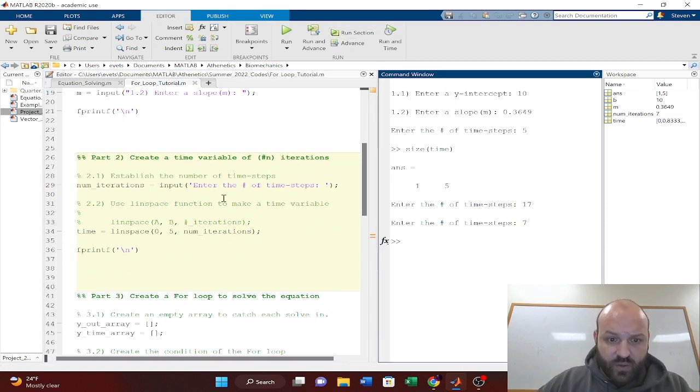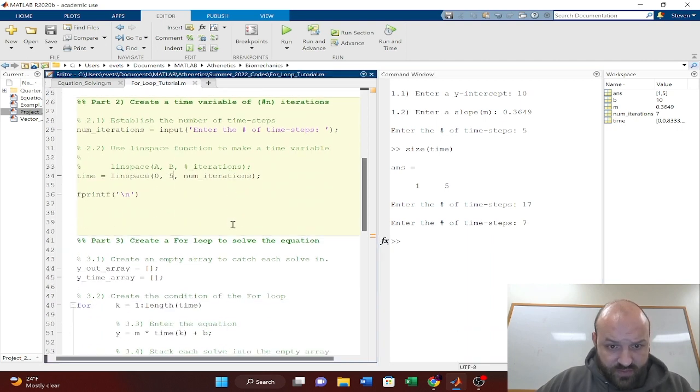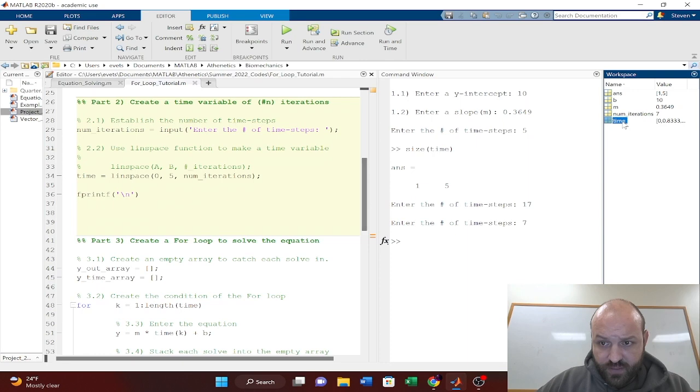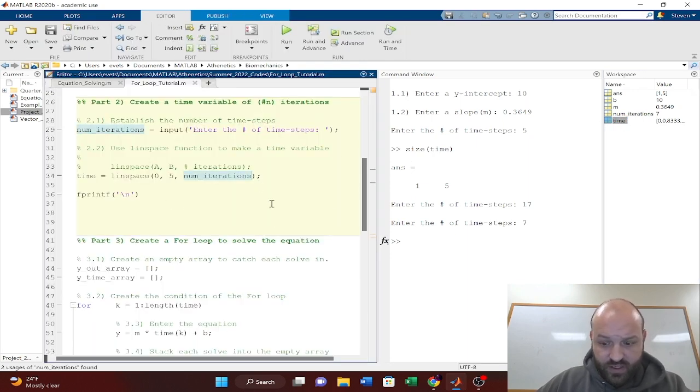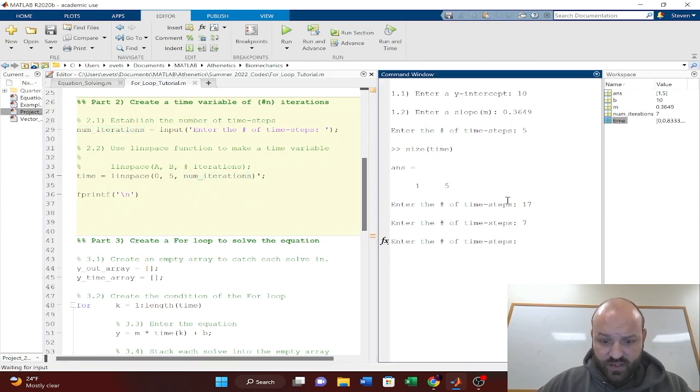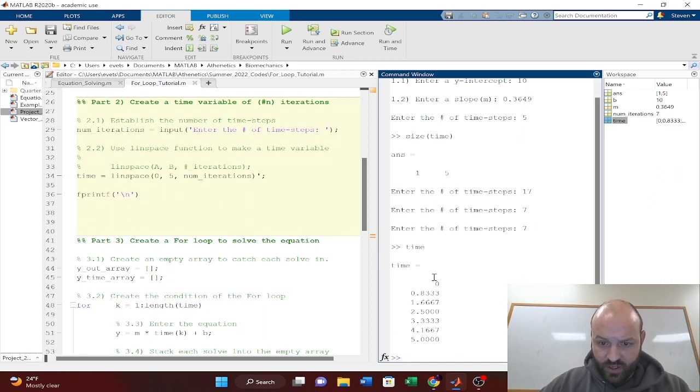Okay, so now we're going to run 7 time steps from 0 to 5. That gives us some nice irregular numbers there. If we pull up time... actually, I guess we would change that so we can get it as a vertical stack. Run that again, 7. All right, and then if we look at time, there we go. 1, 2, 3, 4, 5, 6, 7 steps from 0 to 5.